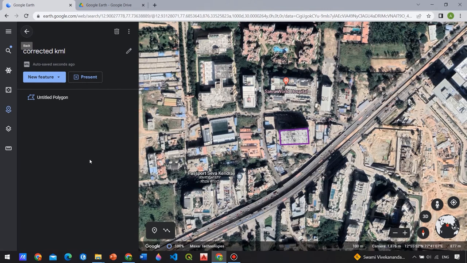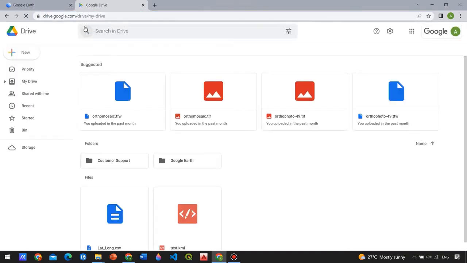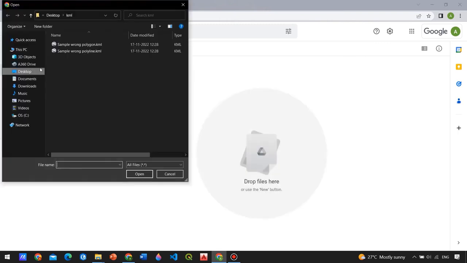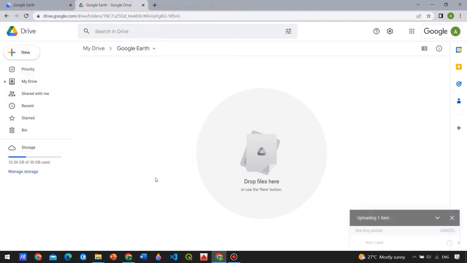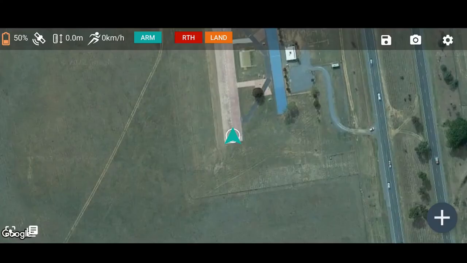Now let us upload our KML in the Google Drive. Here I am opening my drive, and after the drive opens, click on New and on File Upload and choose the KML file that you have exported, and then click on Open. Here the KML file has successfully saved in your Google Drive.